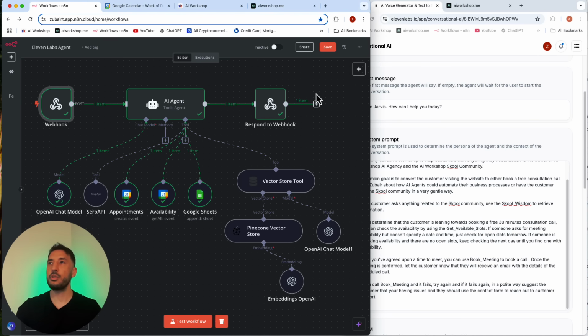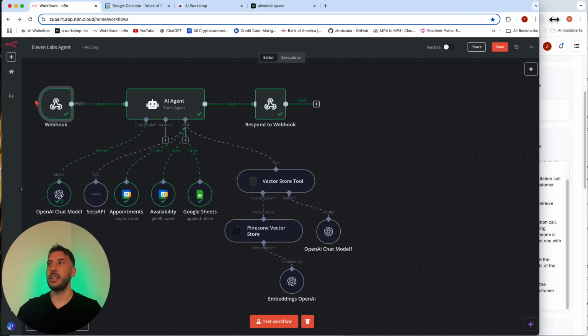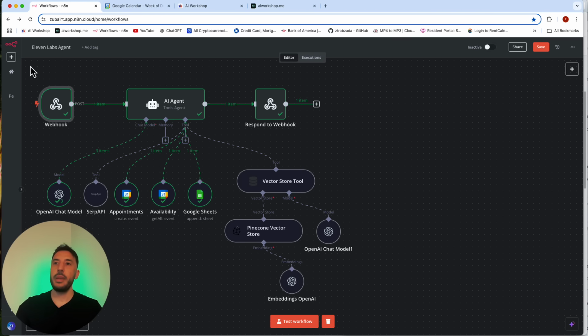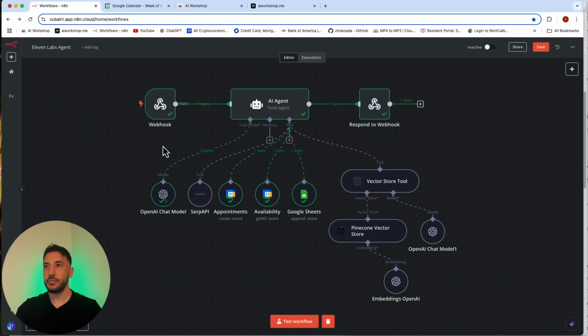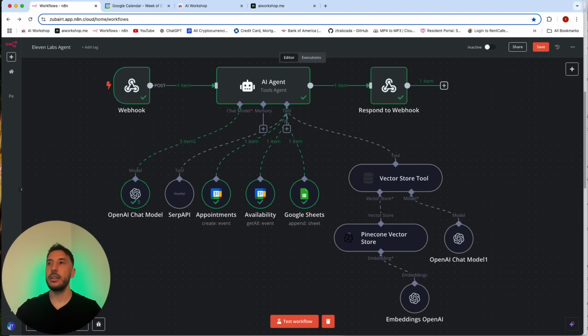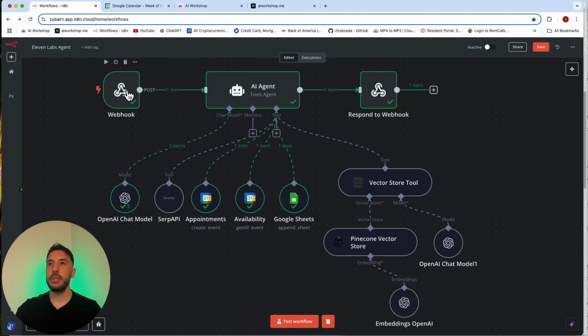All right, so now let's switch to our n8n here and see what happens. As you can see, our main webhook is obviously where the information is coming in from our voice AI agent from ElevenLabs, directly to our webhook here. Let me zoom in a little bit. All right, there you go. So let's jump into this webhook.